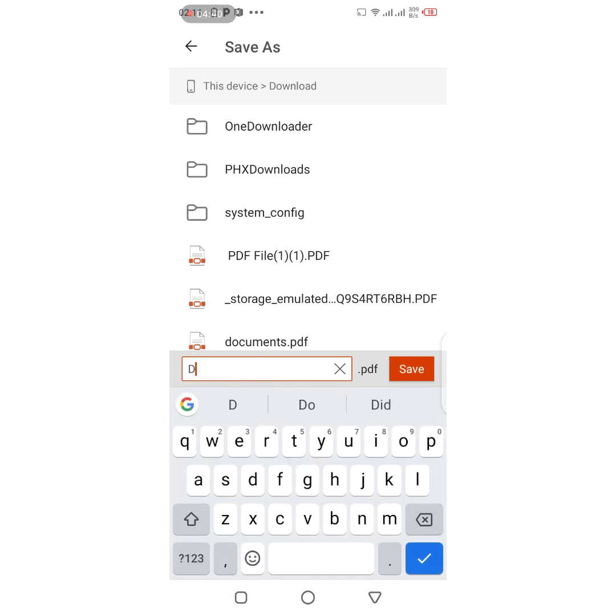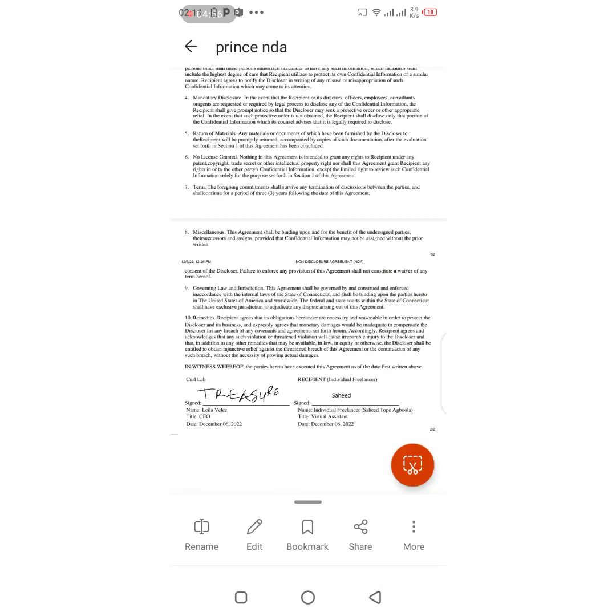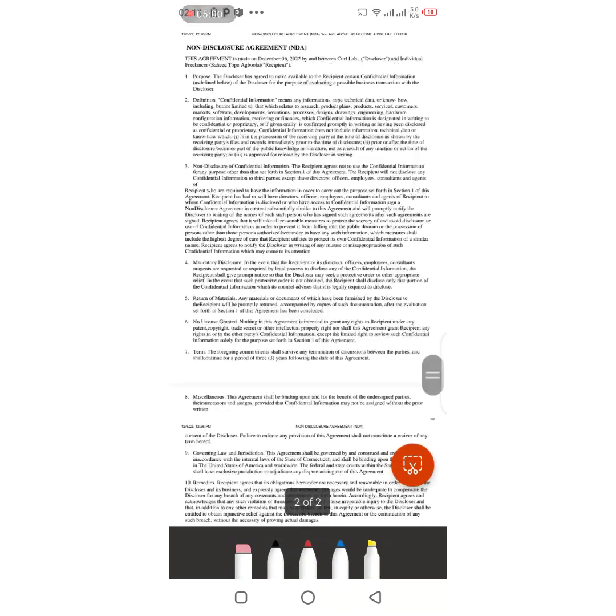You can change the name of your file right now to whatever pleases you so that you can be able to locate your file easily on your device. So I'll change mine to Prince NDA. So it will be a .pdf file right now. So boom, our file is ready.